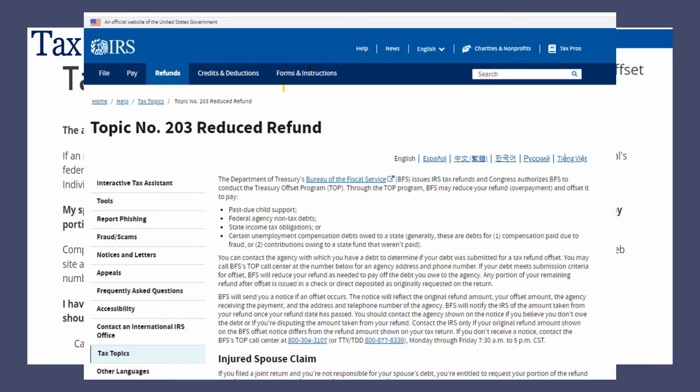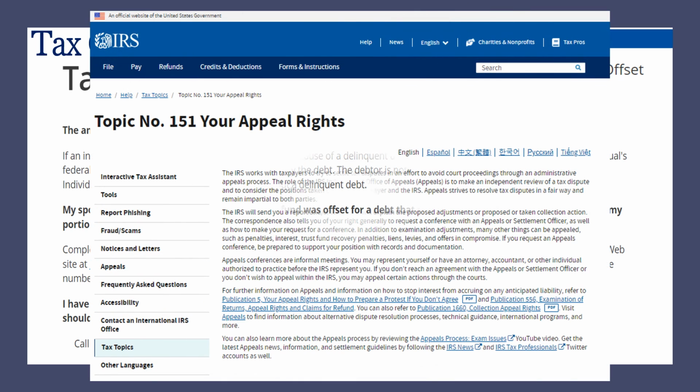But this does delay refund payments as well, from what I've seen in the last few years. And then again, like I said, 151 is just really about the notice from the IRS to say you can appeal the offset, and you can actually have a process for that. And so if you do feel it's incorrect, especially if you have an injured spouse, definitely appeal it and don't hesitate. And this documentation may seem like a lot, but it actually is relatively straightforward.